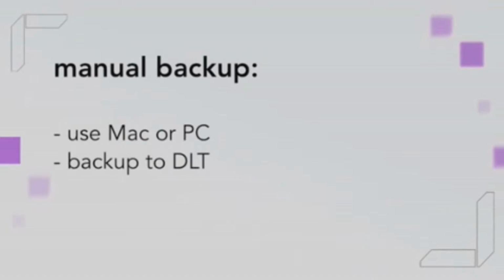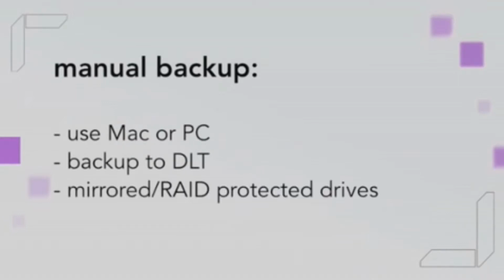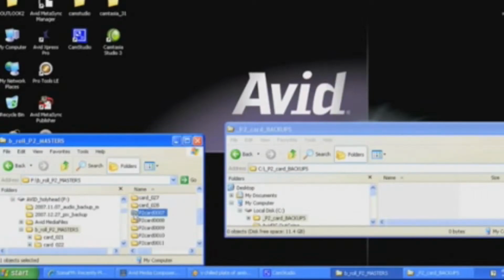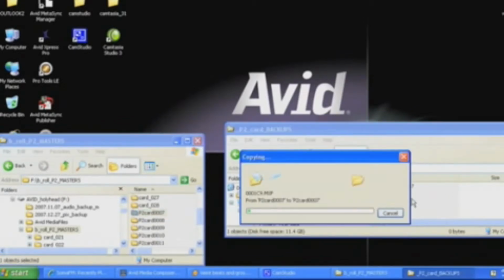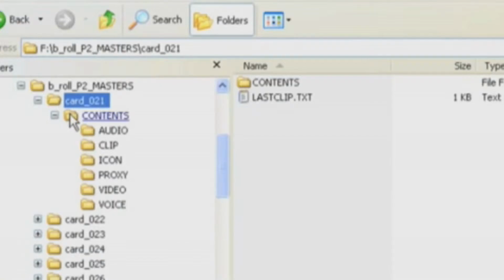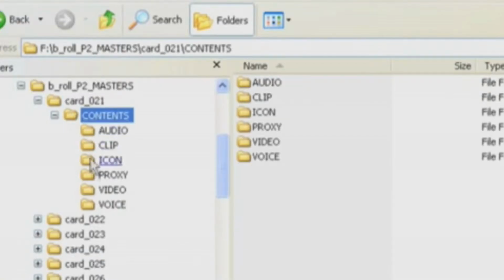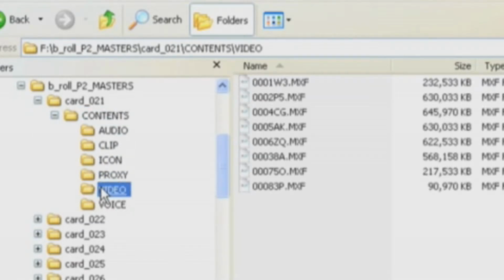If you're back at an editing facility or at the lab, then you can use a Mac or a PC to copy the contents of the P2 cards to an archival device such as a DLT or a mirrored or RAID protected stripe set. Whichever manual backup method you choose, be sure to back up all of the media exactly as it is presented on the P2 cards. The directory structure should remain intact with all files present and in the directories created by the camera.